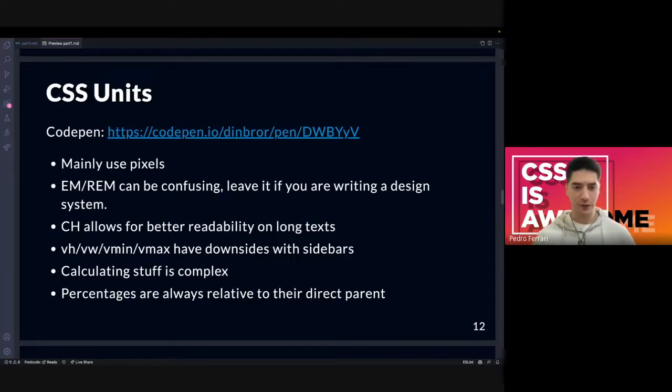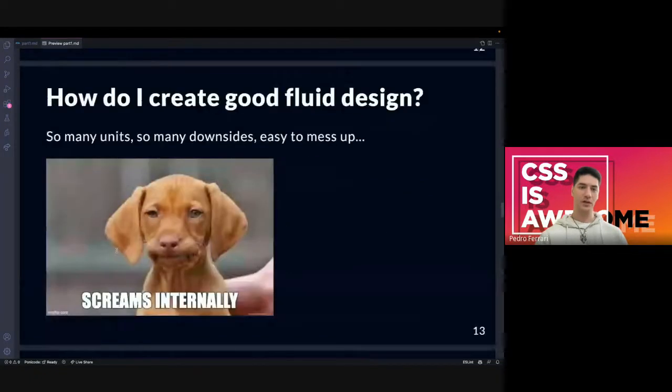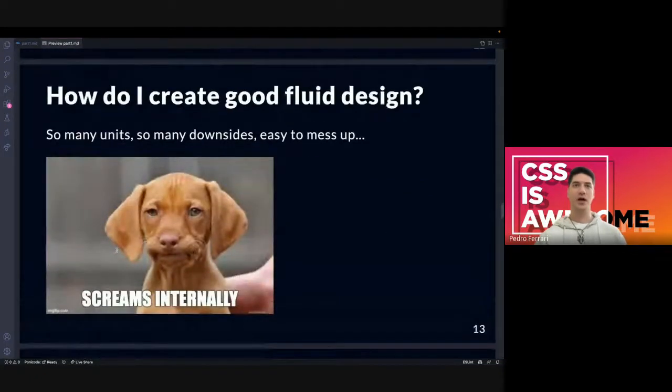But calculating stuff is super complex, and percentages are relative to the parents, and pixels can get on top of pixels. Then you have to add multiple media queries in between, and it is getting frustrating, isn't it? How do you create good, fluid design nowadays?